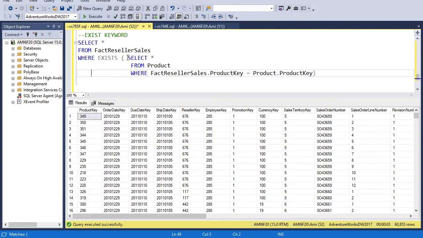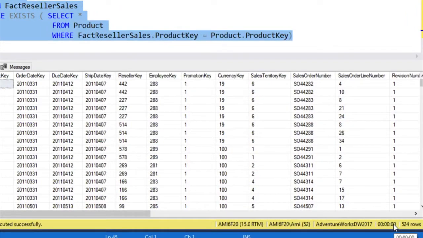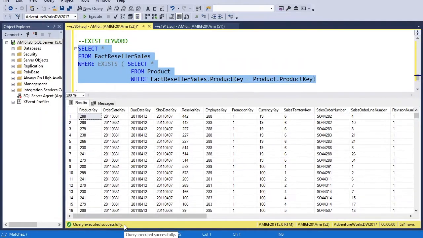Now wherever this condition is satisfied, only those rows will be produced from the fact reseller sales, because the exists statement determines whether the given condition in the subquery is true or false. So wherever the condition is true, the output from the fact reseller sales table will be produced. Let's run this query. This time we can see only 524 rows have been produced as output. So this is how the exists statement works.